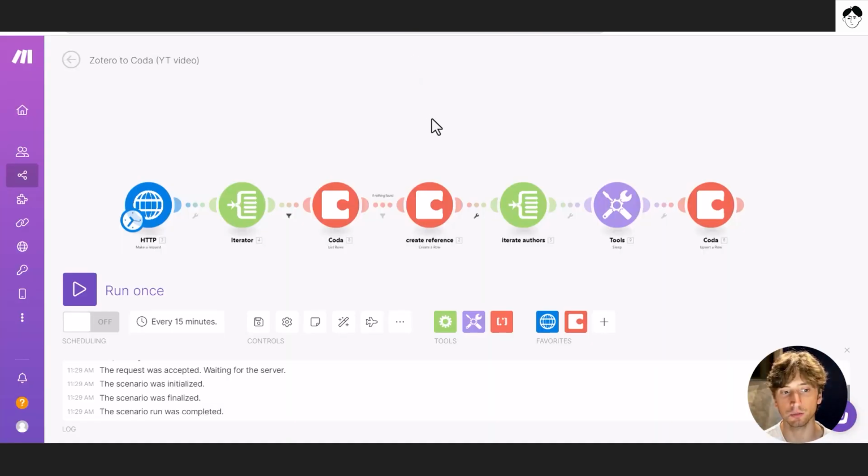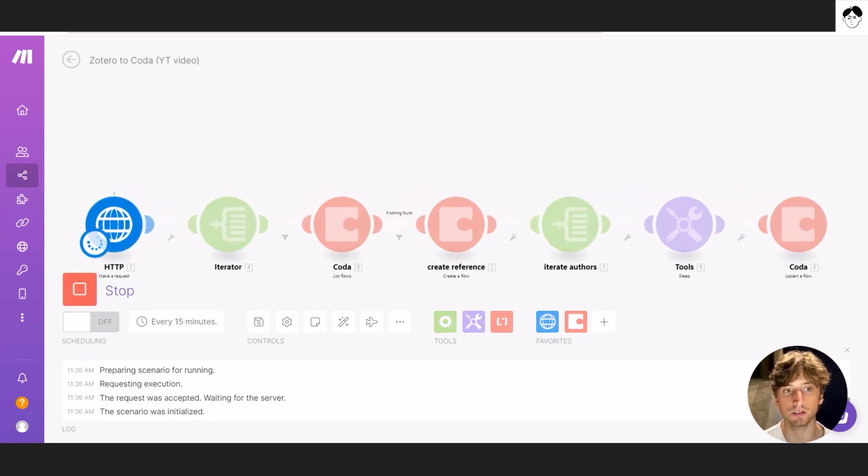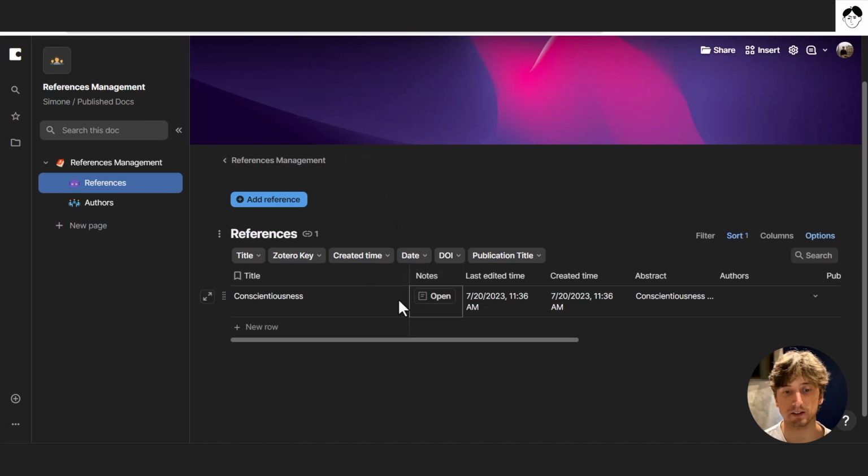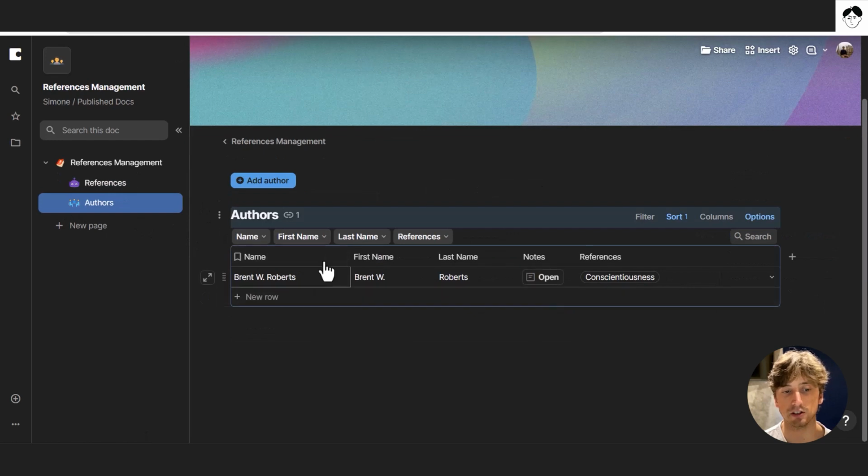And we will use an automation in Make, or a scenario, to add references just like this, where each reference is a row in this table. And each reference will also have the authors associated with it. And that happens after a few seconds. And that is like this, where this author has a page in the authors table.